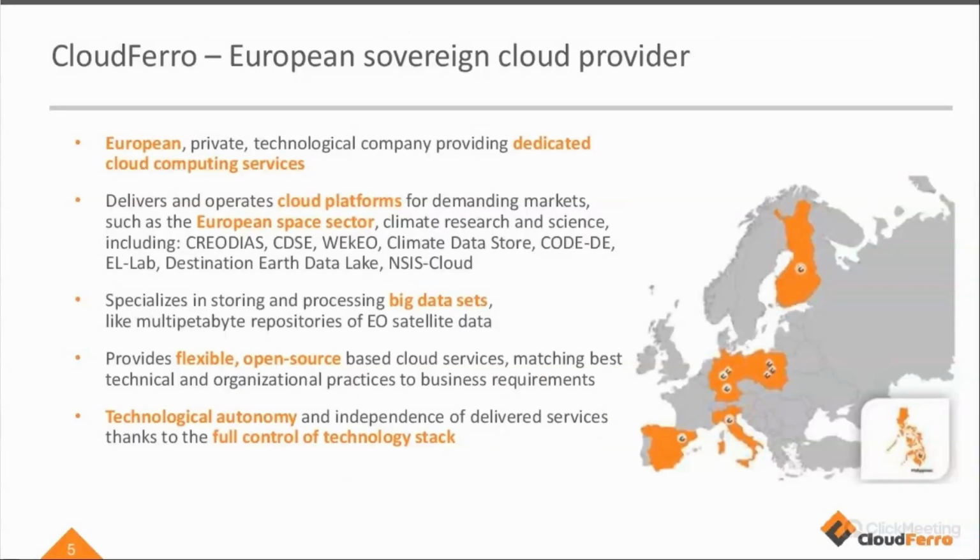As I mentioned, CREODIAS is hosted on the CloudFerro infrastructure. We are a European company, completely independent of other entities. The company is located in Poland and has data centers in Poland and Germany, and some remote data centers for other projects placed in Finland, Spain, and Italy.